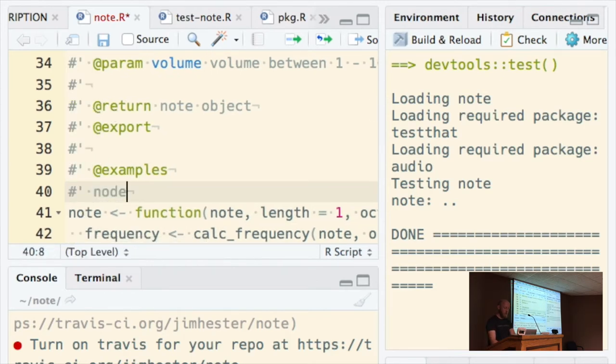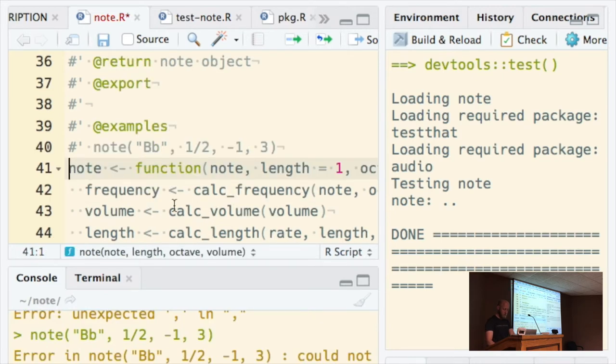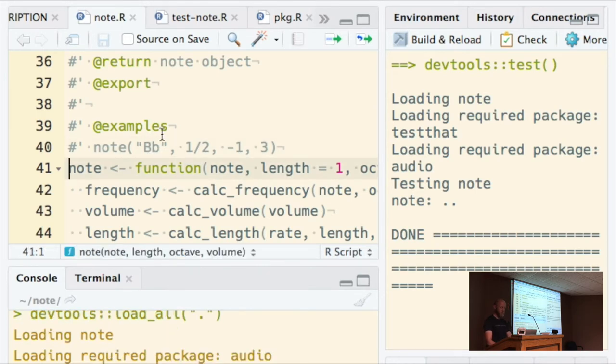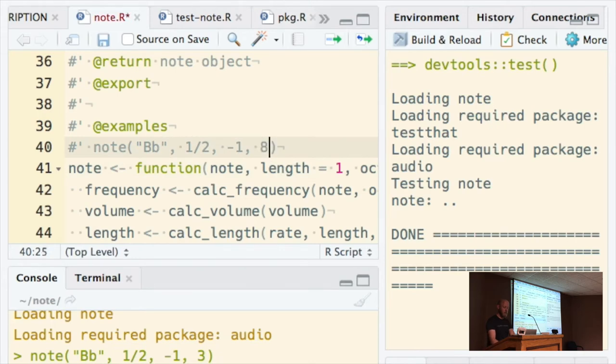In this case, we'll just do a very simple example, note of B flat with 1/2 length, lower octave, and 3 volume, let's say. And we can just verify that this actually works. That's always good to do. All right, so it does work. It's kind of soft because I had 3 volume, but if I put this at like 8 or 9, then it's louder.